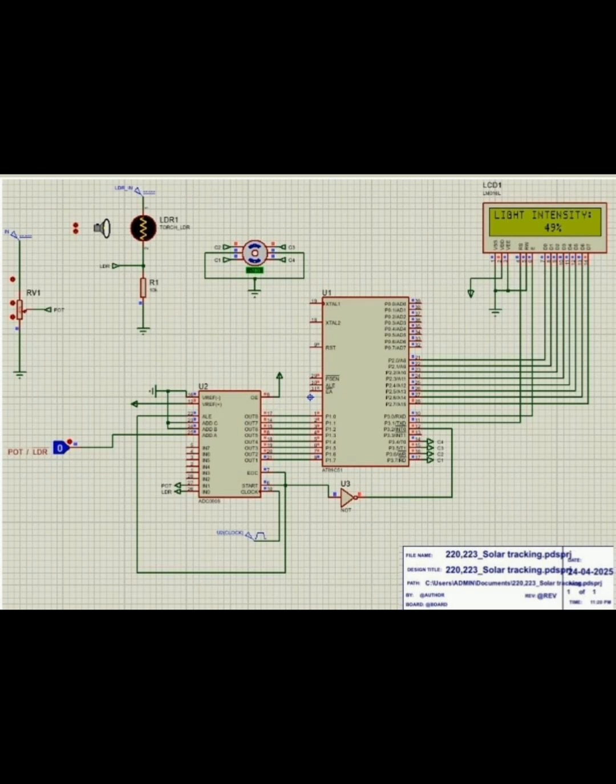We used LDR sensors to detect the light. LDRs give different values when sunlight changes. These values are converted from analog to digital using an ADC, that is, an analog to digital converter. We use the 8051 microcontroller to take the digital input, process it, and make decisions. The light intensity is calculated as a percentage and shown on a 16x2 LCD display.